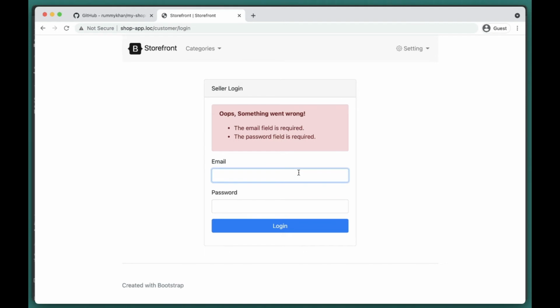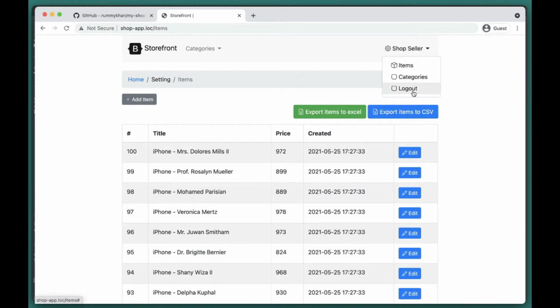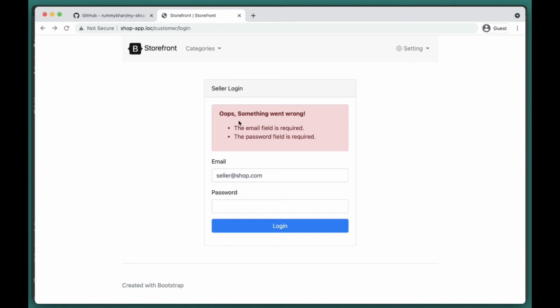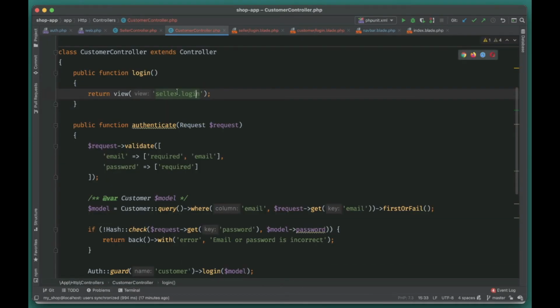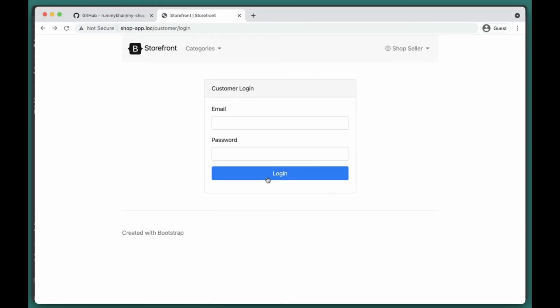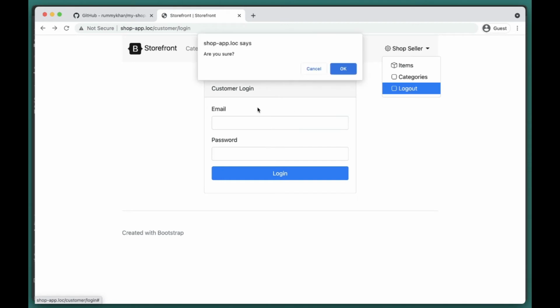So, yeah, let me actually try to log in with seller. Cool. So this is working fine, which is not right. It should not be logged in. So the problem is our view is not updated. So we need to change this to customer login here. I think now it should work. So yeah, cool. Let's quickly log this out.